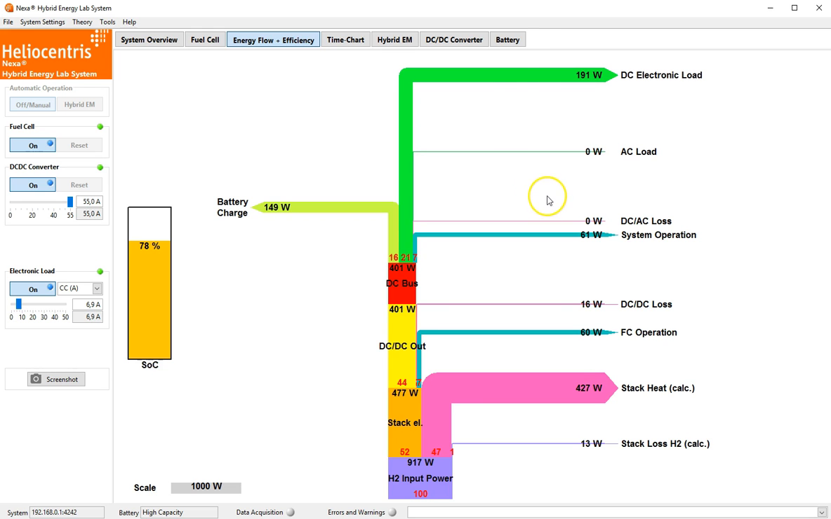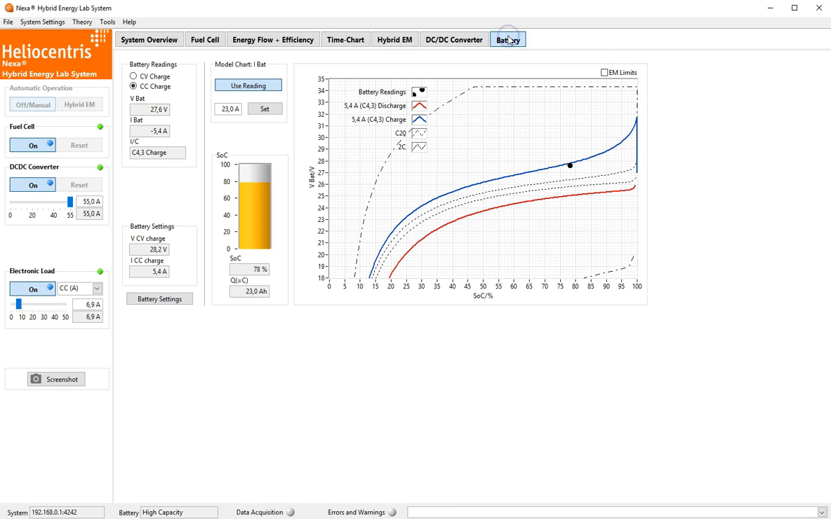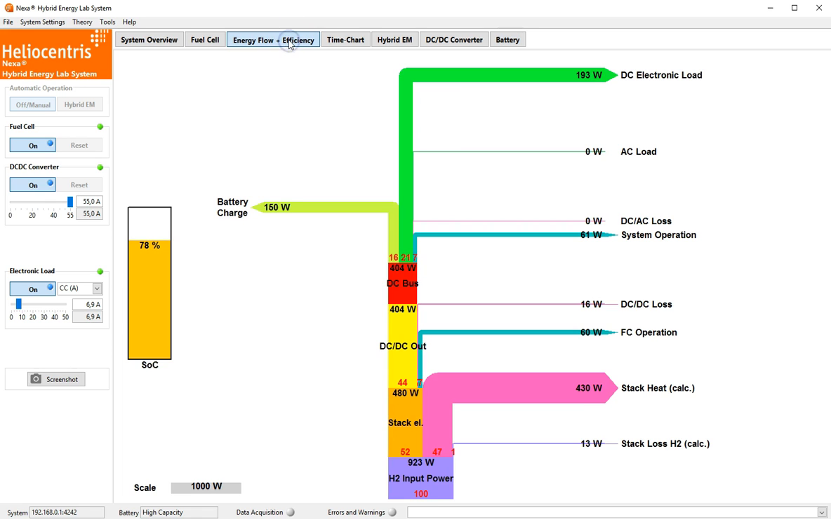When switching to the battery view, we can see the operating point closing in to the charging branch. But let's have a closer look at the energy flow.